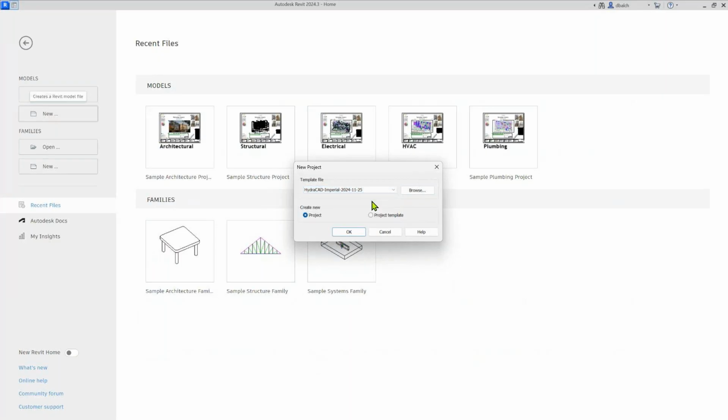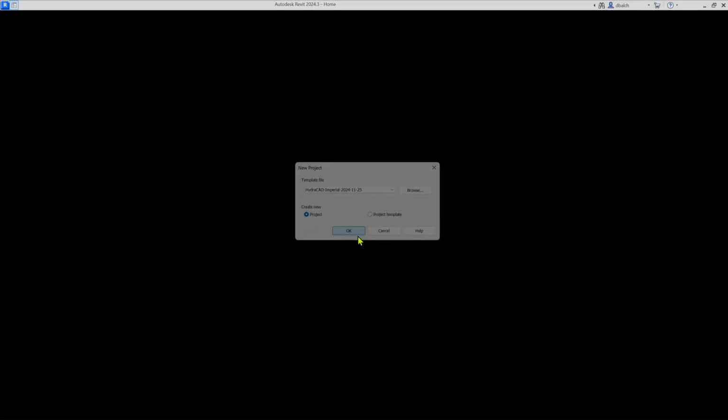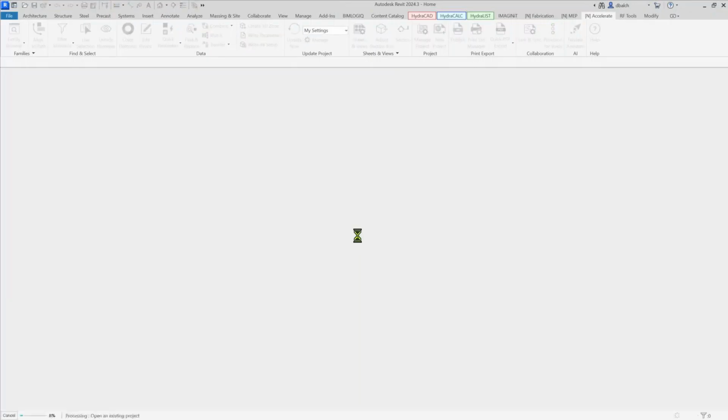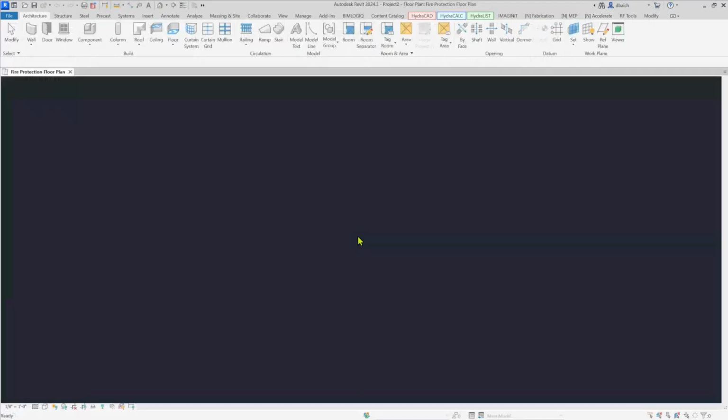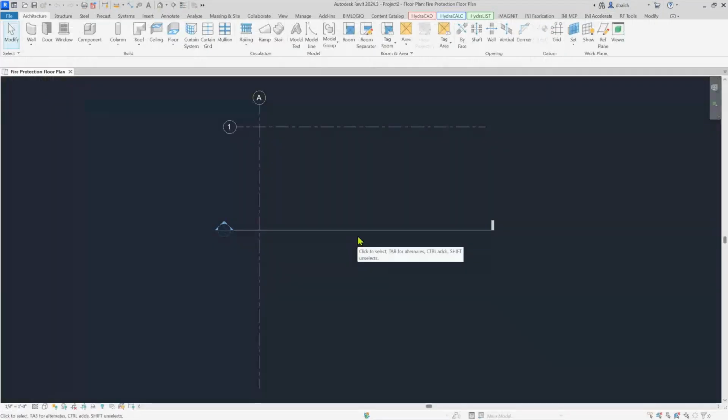John, your start a new project now starts with that template. Excellent. That just makes life a whole lot easier. New project, it's off to a good start, starting at a known place. So we're going to pick OK. And this template has in it a grid A and a grid 1 and a section line. Besides that, it also has some sheets and some families and some schedules and stuff.